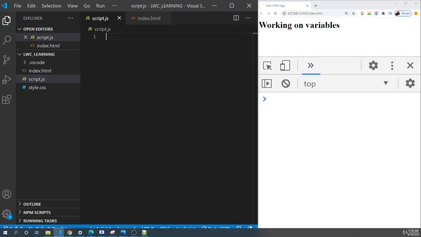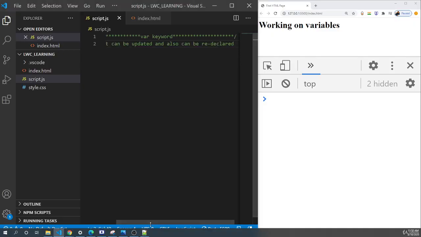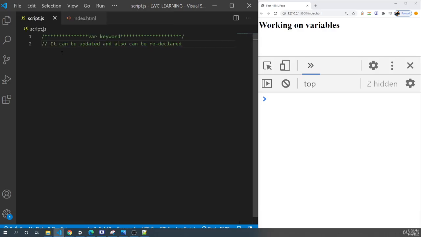The first one that we're going to understand is the var keyword. In the var keyword, the first point we need to remember is that it can be updated and also can be redeclared. What it means, I'll explain in a minute. So the var keyword can be updated and can be redeclared.